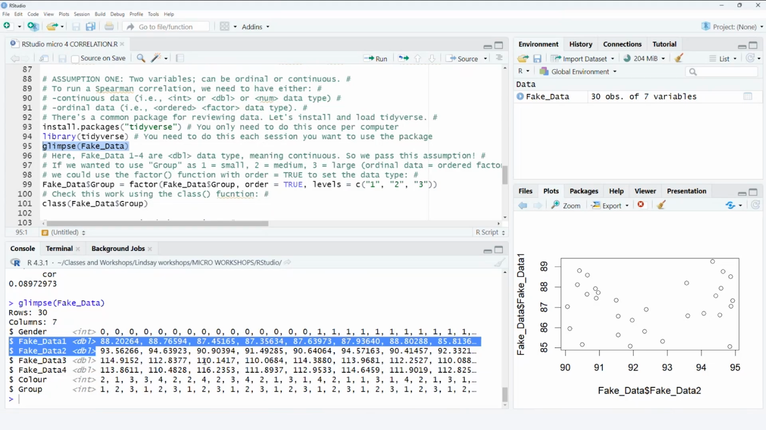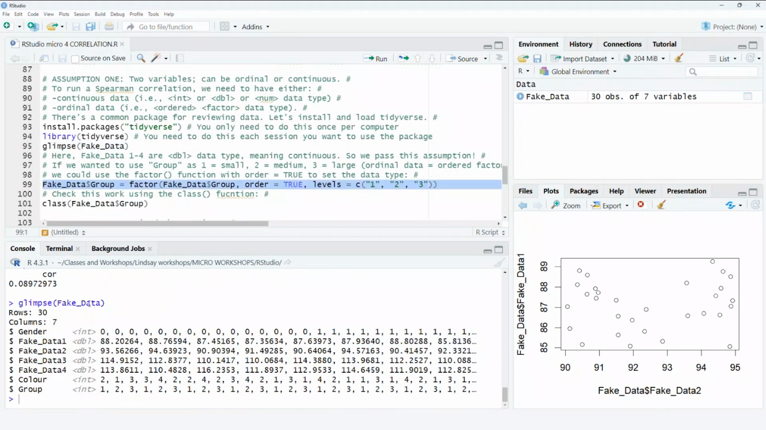Because we haven't really discussed ordinal data yet, I've left you some code for if you were using a different variable. On line 99, if you wanted to use the group variable, which is currently listed as integer but has the options 1, 2, and 3, and you wanted to treat those as an ordered factor, 1 being you like a small drink, 2 a medium drink, 3 a large drink, there's a certain order there. It has to go 1, 2, 3 or 3, 2, 1. If you wanted to set that to factor so that you could use this as an ordinal data type, you can do that using line 99.